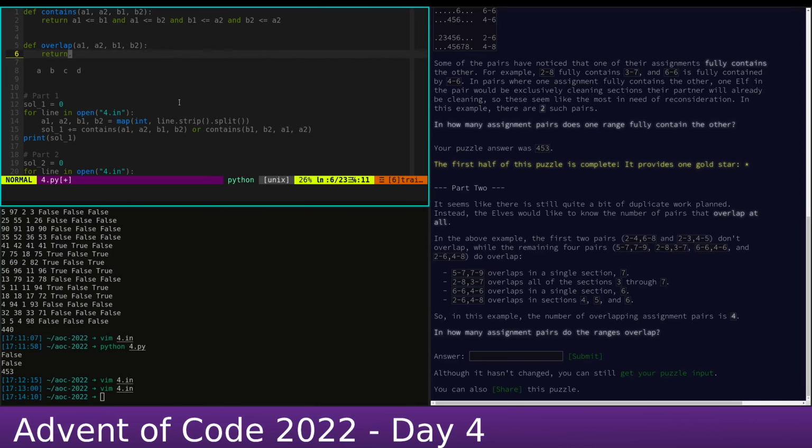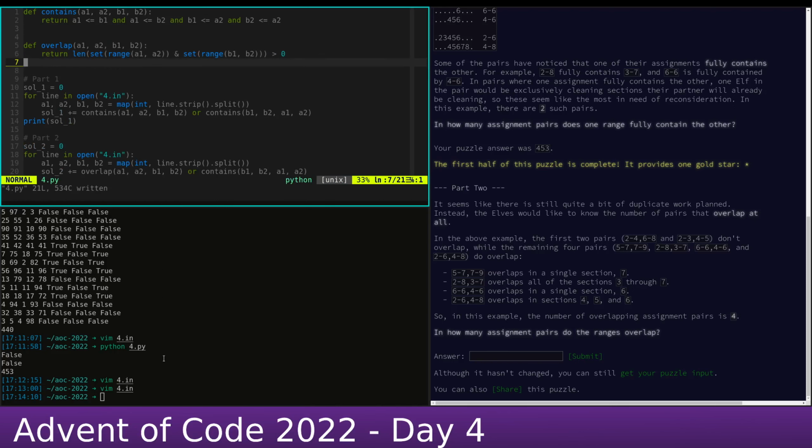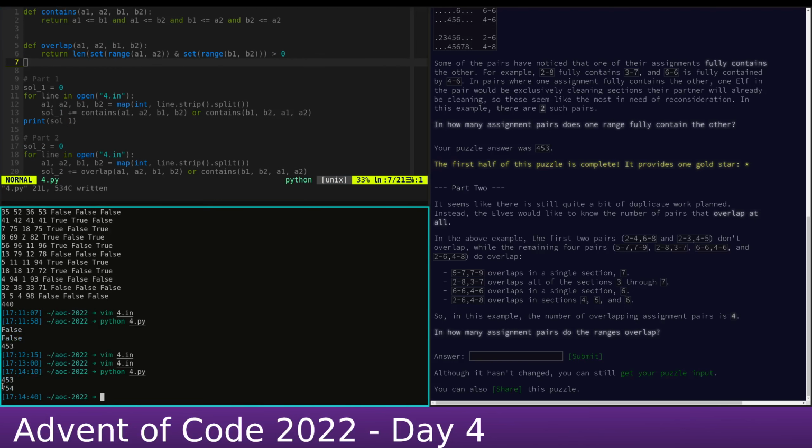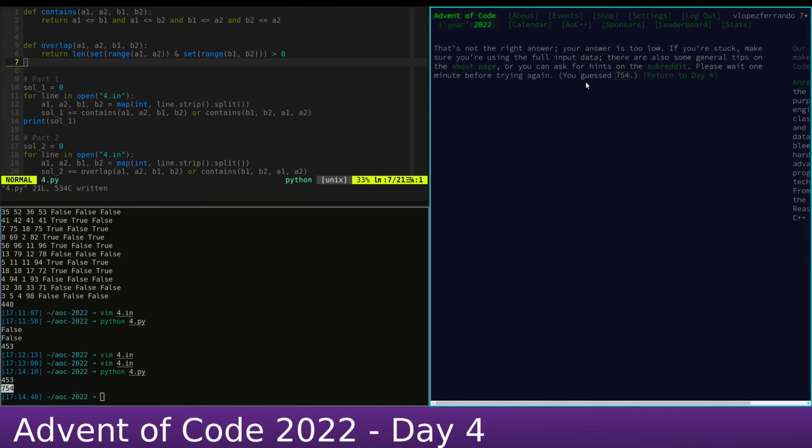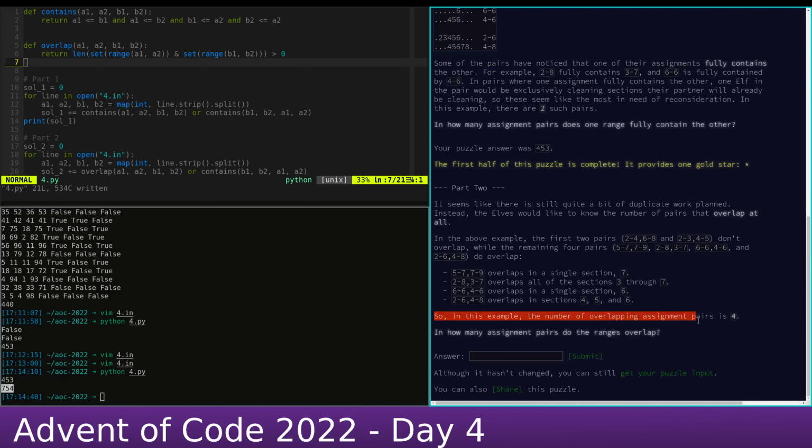That is absolutely inefficient, but we could say range A1, A2, set range intersection set range B1, B2. If we had done this before in this inefficient way, it would have worked because we would have gotten an error when trying to do the range. Okay, this is too low, so this is wrong. What are we doing wrong?